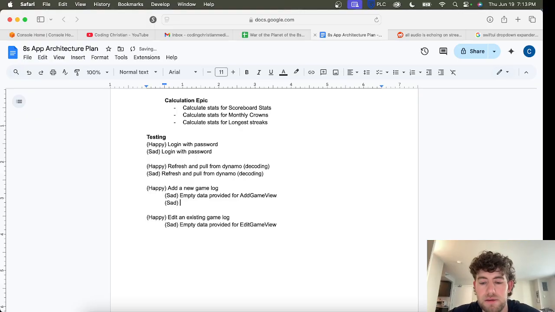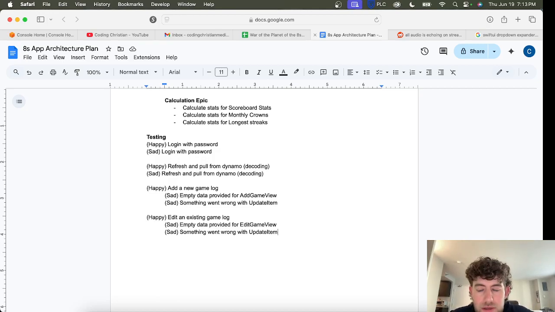Obviously sad path: something went wrong with update item. Right, so if you didn't provide enough data, it shouldn't even call, it should just check that locally in the view. But if you somehow get past it, right, we're gonna put a blocker on you and say you can't make this call without the requisite data. Something wrong with update item. I guess this would be, like, AKA, something went wrong with get item.